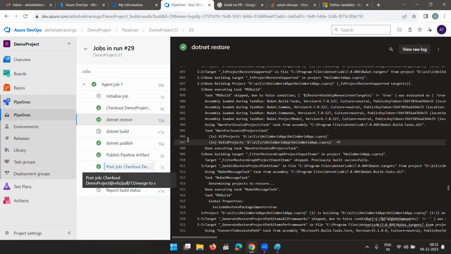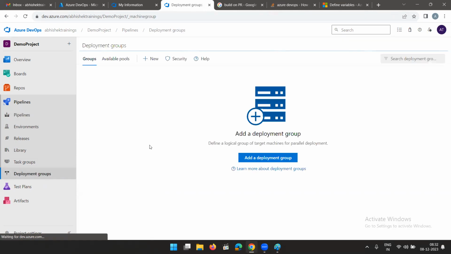So this is about build on PR, whatever we have seen just now. That is the one part. We have seen task groups as well. We have seen deployment groups. Deployment groups we have seen in the last class, right? We have deployed the deployment group. We have created the targets and created the agent on those targets. Task groups are done.